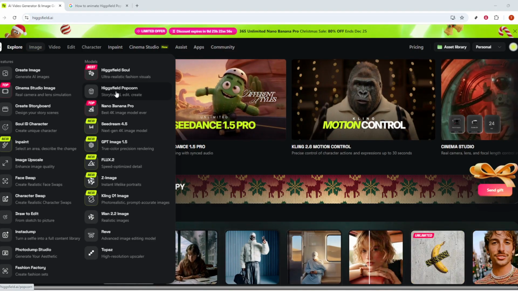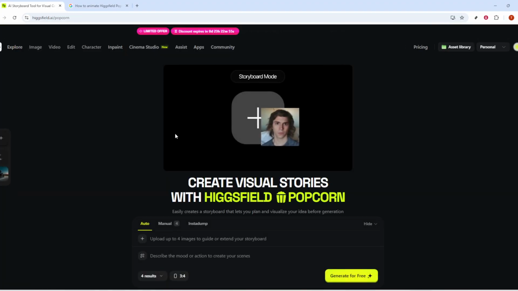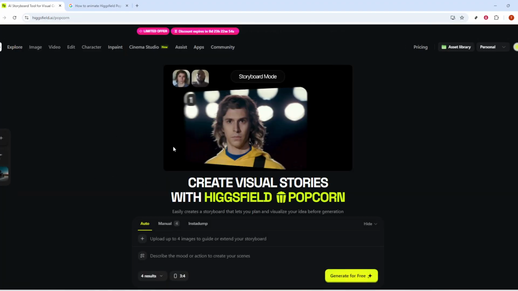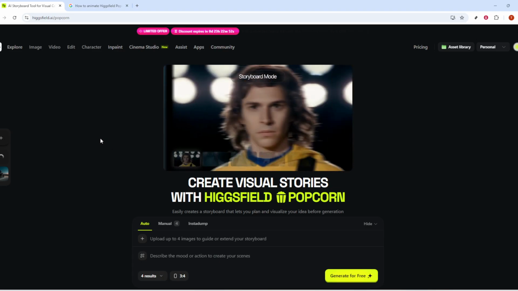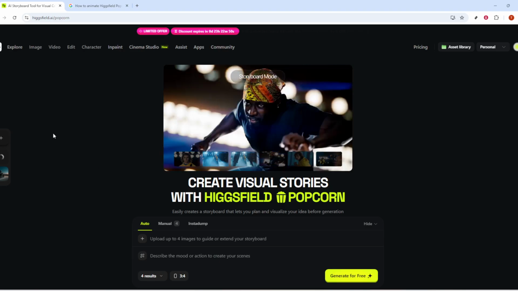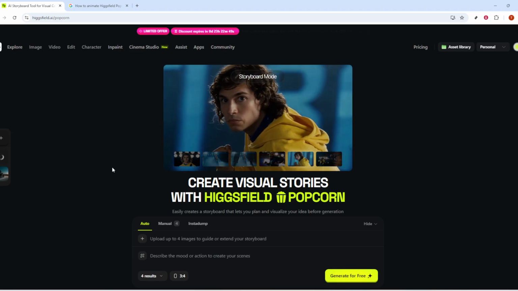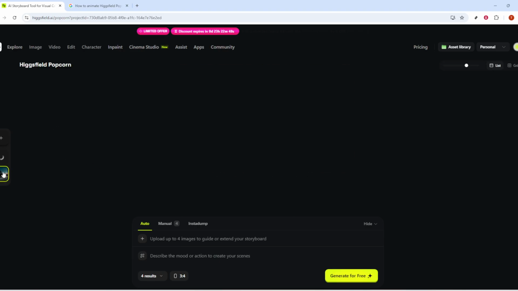Once you're in image, open popcorn. If this is your first time here, don't worry, the flow is straightforward and you'll be up and running quickly. Now you have two options. You can generate a new popcorn result, or if you've already worked on something before, simply open your previous popcorn result. Either way, make sure you're looking at the popcorn item you want to animate.